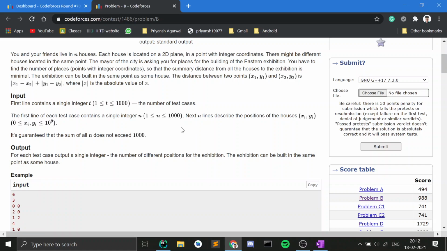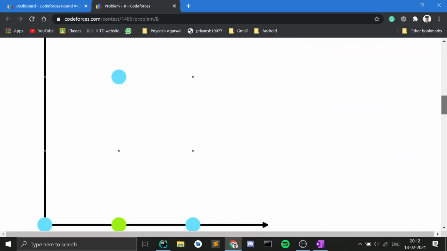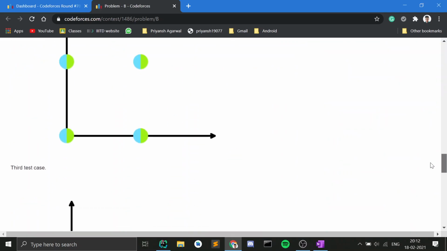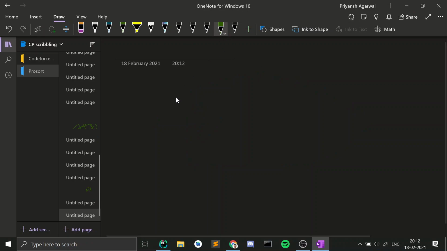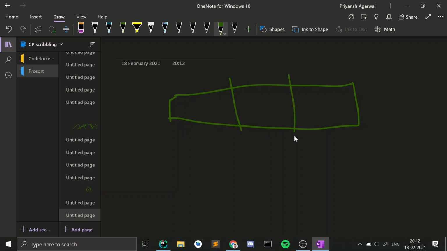Single integer number of different positions for the exhibition. Okay, so if this would have been only a single 1D coordinate system, then we would have placed it somewhere here, right? I mean, this would have given the same answer, and all of these would have given the same answer, right? So yeah, that is like only adding, right?